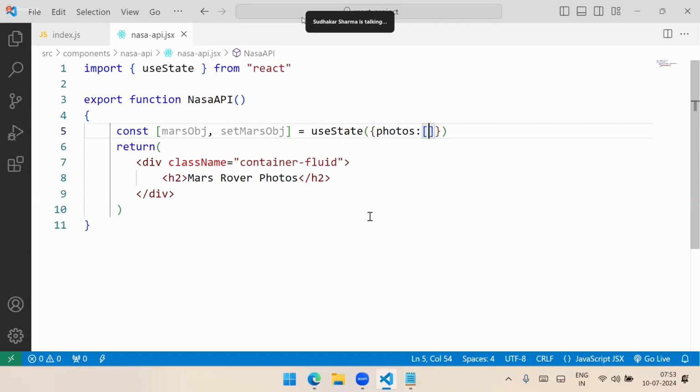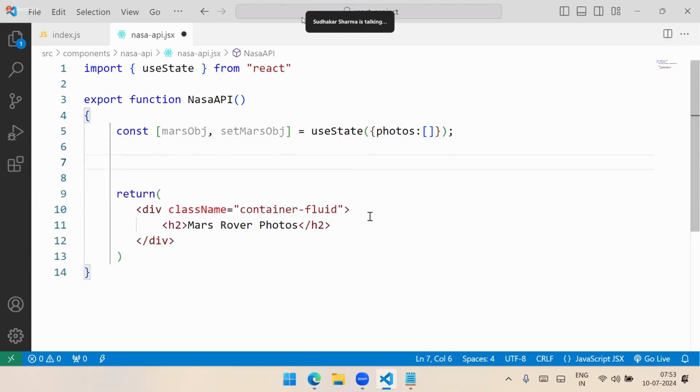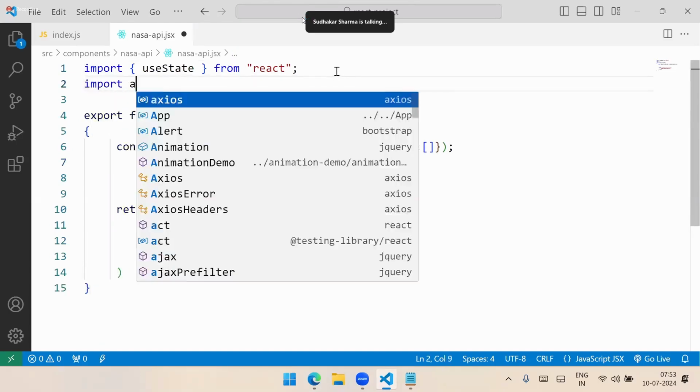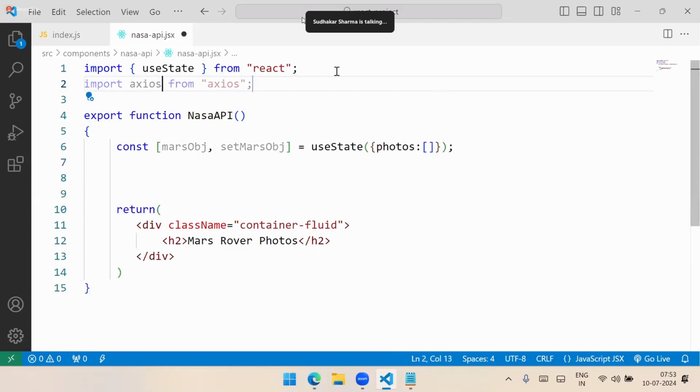Okay. Now, how to fetch the data coming from any API? You can use all your AJAX methods. We learned 4 methods. We can use XMLHttpRequest, fetch, jQuery AJAX, or we can use Axios. I showed you 4 different techniques of making AJAX requests. So what we will do is we will import Axios from Axios. Now how to make an Axios request, we know.